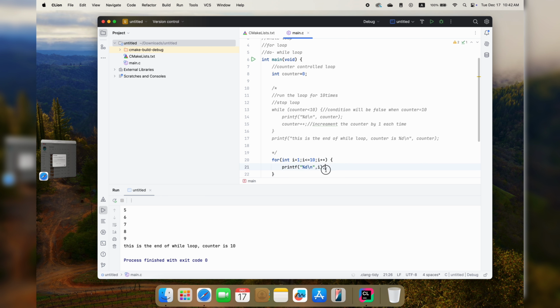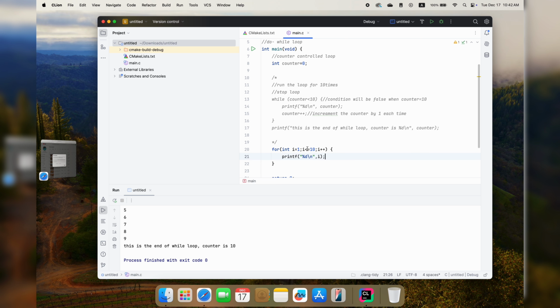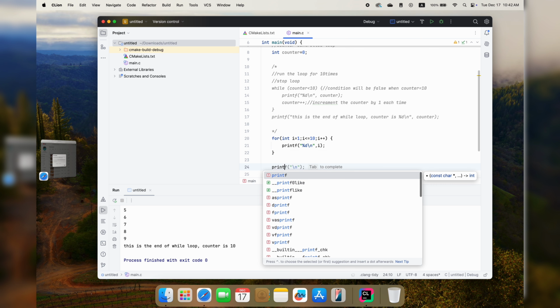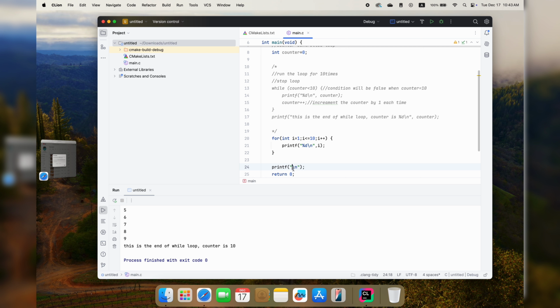Now let's print out the i value. For the variable, we could use anything, i, j, k, whatever we want. That's just a variable name. This for loop will run this code 10 times, starting from 1, and when it equals 10, it will run the last time. After the for loop, we can print out the i value.